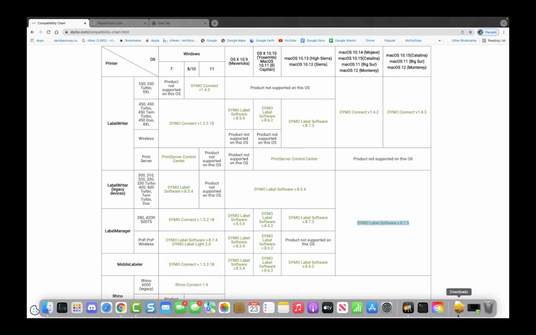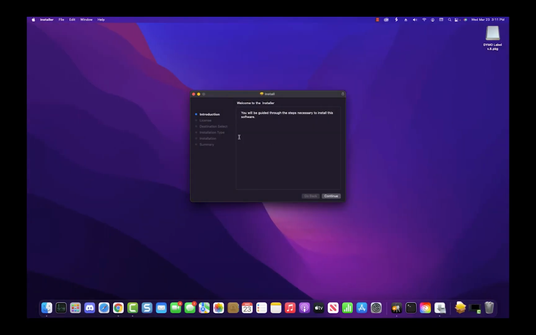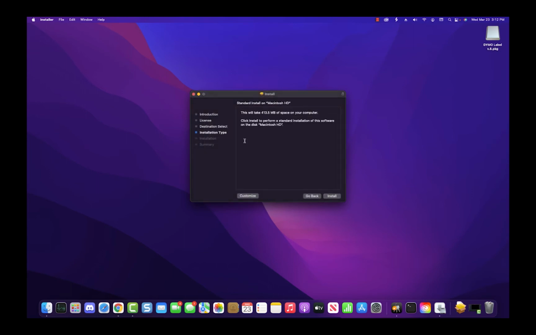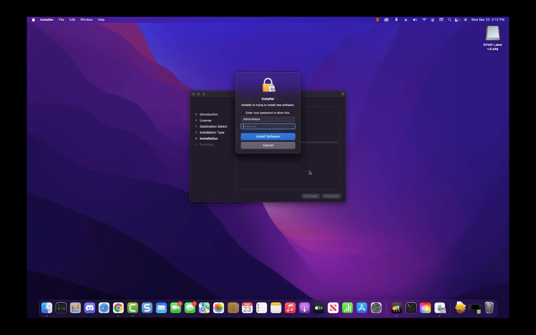I've already done that, so I'm just going to go over to my downloads, find it, here it is here, and run that installer. In this case, the installation type will just be standard. We're not going to uninstall, we're going to install, so we can skip this customize button. Again, we need our password, and we'll let that install.